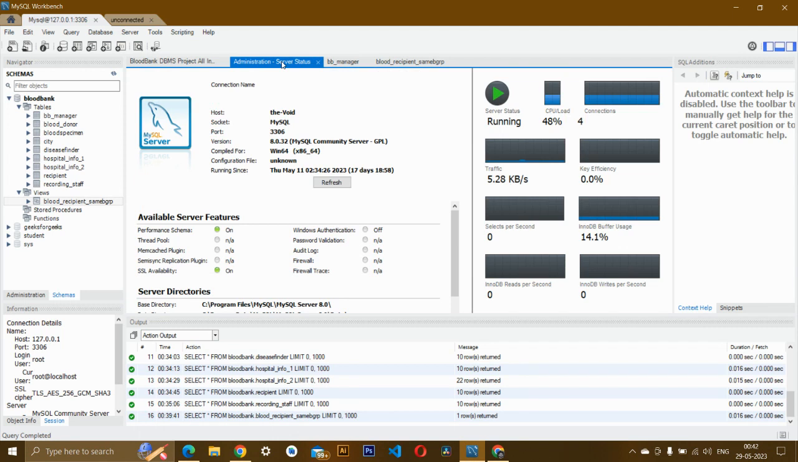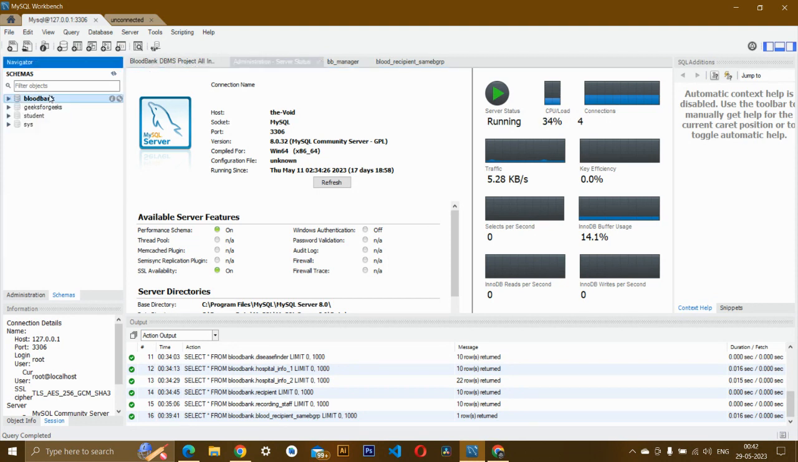Before executing queries, let me check if our database is connected to the server or not. As you can see, it is connected and running. You can tap on this cylindrical icon, reconnect to DBMS, to establish a connection to the MySQL server, and then double tap on the database, so that you can use it in the schema list in the left sidebar over here.